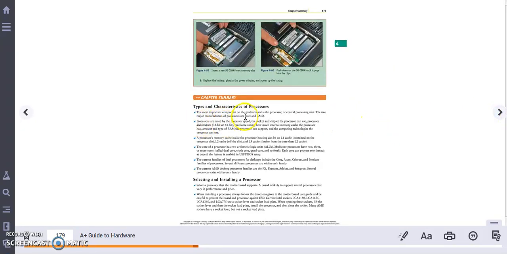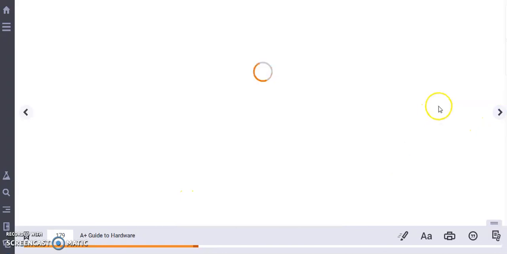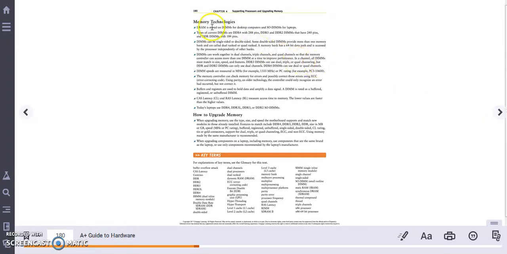And then here's the chapter summary, talking about the types and characteristics of processors, selecting and installing a processor, different types of memory technologies, how to upgrade memory. Here's all the key terms.